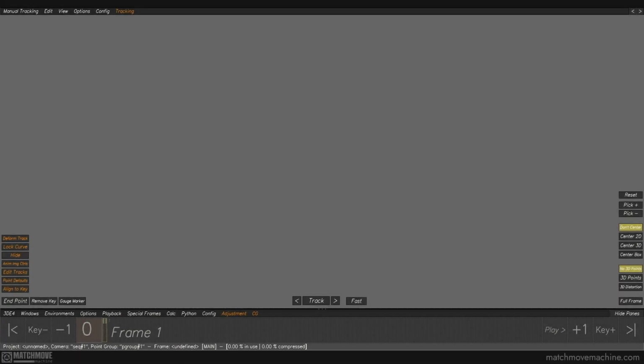Let's dive into the software 3DEqualizer. This is what the 3DEqualizer interface looks like. If you're seeing it for the first time, it might seem strange and unfamiliar. It's definitely different from other programs, and at first glance, it might feel complicated. But over time, you'll realize it's actually logical and convenient.